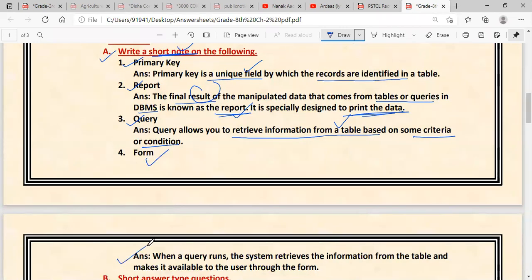Next is form. When a query runs, the system retrieves the information from table. First, you have to use the query, and that query will take information from the table and make it available to the user through the form, and that information will be available to you in the form of a form.